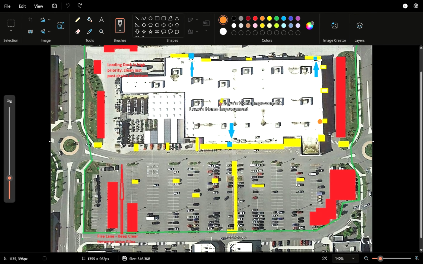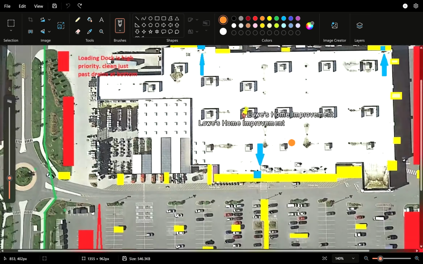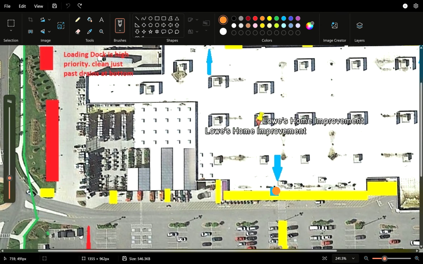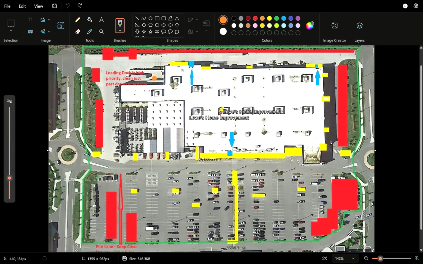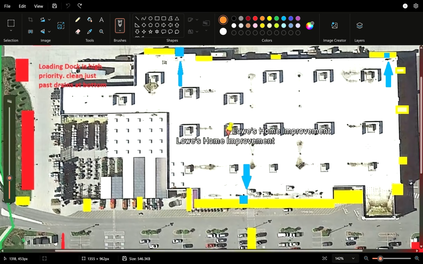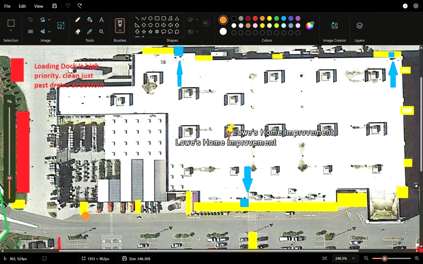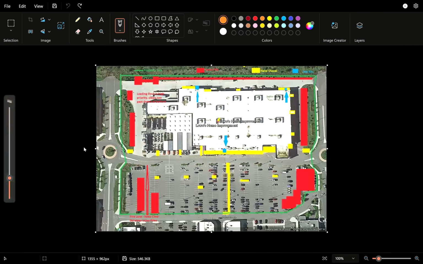So this is Lowe's, or Rona now, Rona in Canada. If you're familiar with the site at all, it's on Hazeldean Road. Just to use this one as an example of how the maps are set up. If we zoom in, the blue boxes are where you're going to put the salt bins. This one might need a couple more. It looks a little bit out of date, but the yellow is walkways, and the red is where you pile the snow. The green line around the perimeter is the property line.